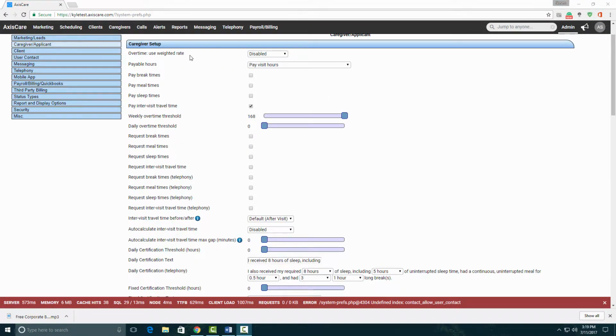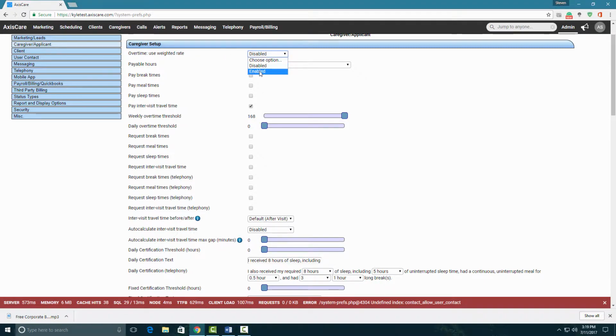The first option you'll see is Overtime Use Weighted Rate. This naturally comes disabled, meaning that for overtime, you'll pay time and a half. However, if you want to enable this preference, when you pay overtime, you'll use a weighted average of all of the payments.